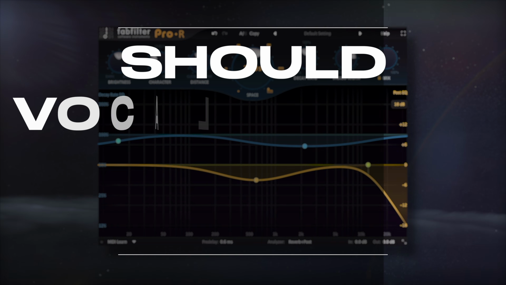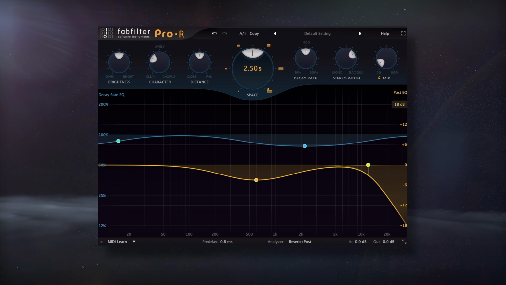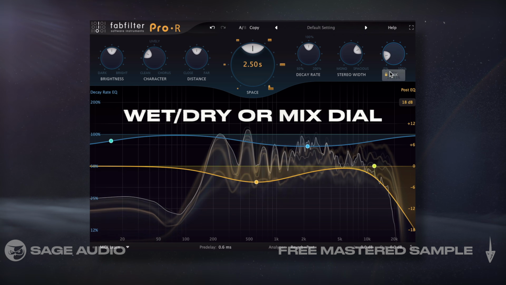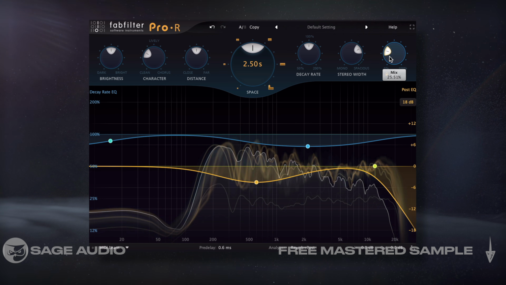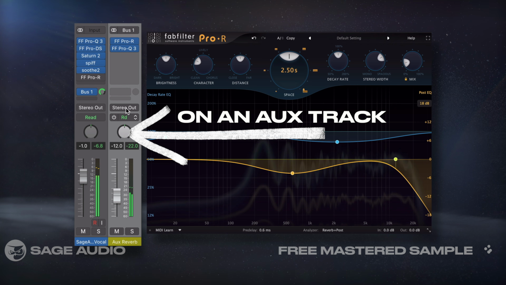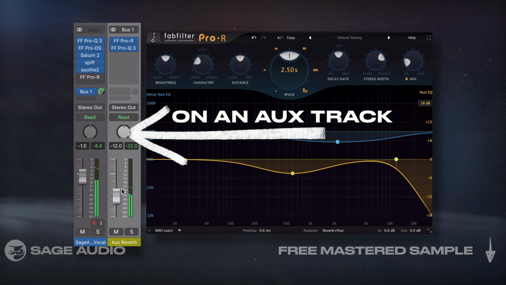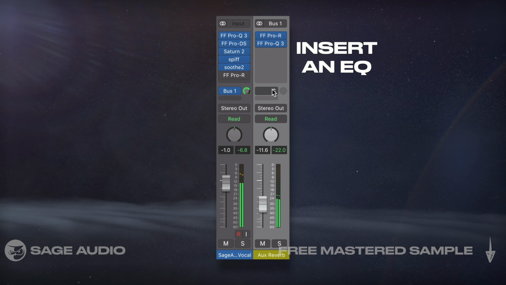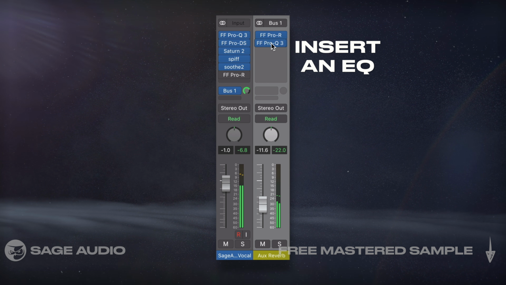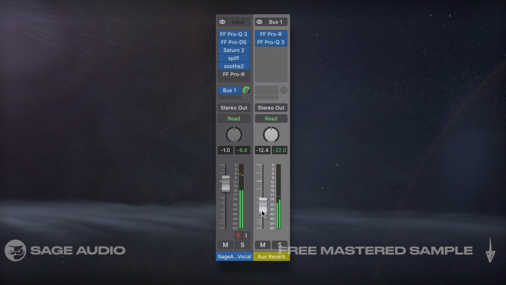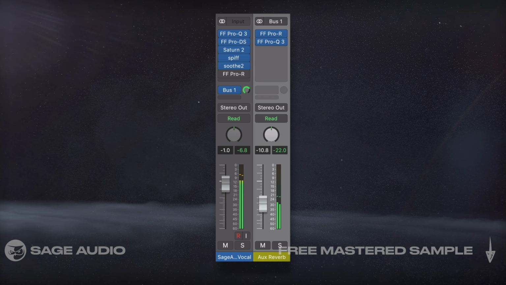Should vocal reverb be in parallel? Most reverb plugins have a wet-dry or mix control, meaning almost all reverb is already being used in parallel since the plugin itself is splitting the signal. That said, you might want to insert the reverb on an auxiliary track since that lets you process just the reverb. For example, if I use a reverb plugin on an aux track, I can insert an EQ after the reverb to shape the reflections. So let's take a listen to this example and consider how reverb introduced with an aux track offers some unique advantages.